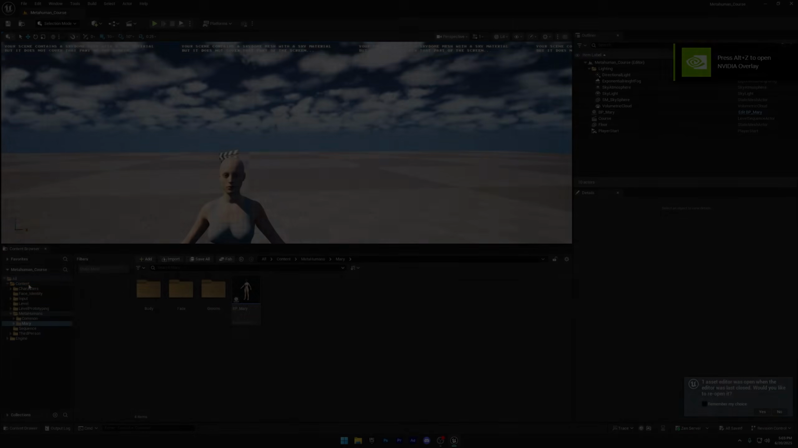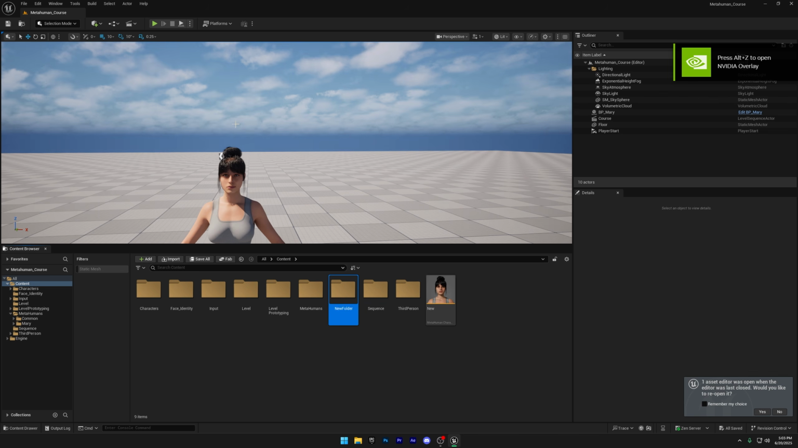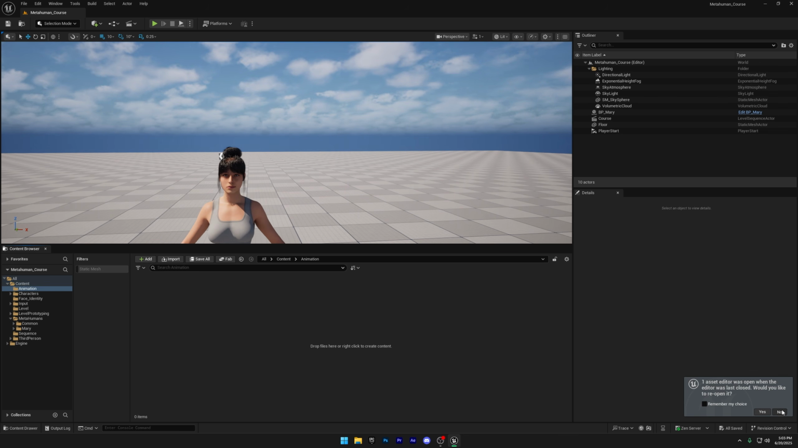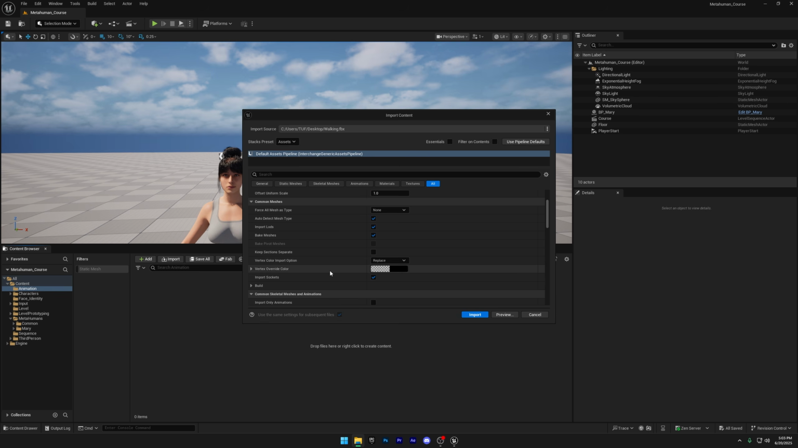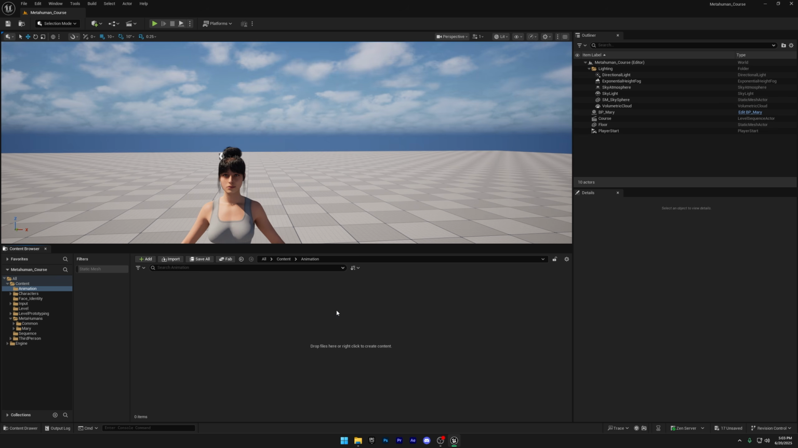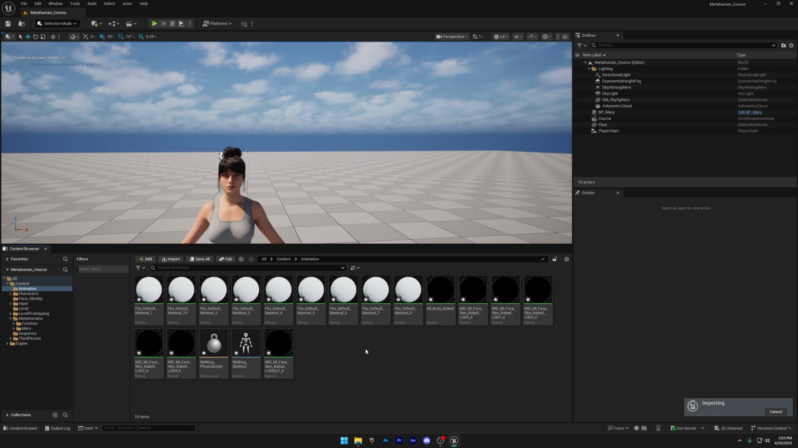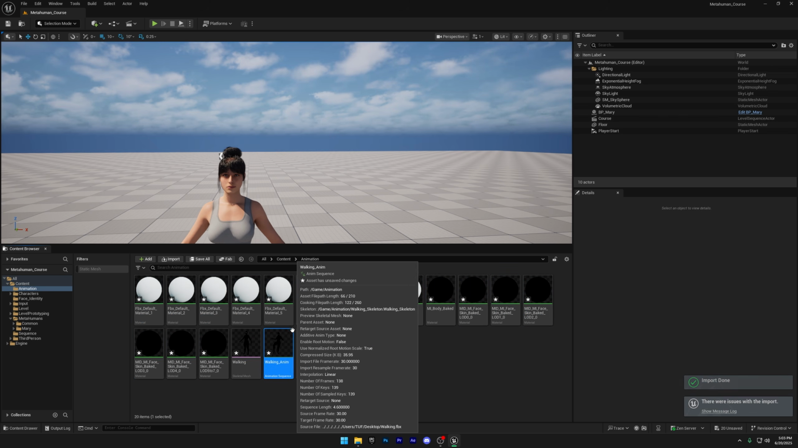Let's jump back into Unreal Engine and import the animation we just downloaded from Mixamo. I'm creating a new folder to keep the animations organized. I'll just drag and drop the animation into that folder. We don't need to change anything in the import window, just click Import and wait for it to finish bringing the animation into Unreal Engine.